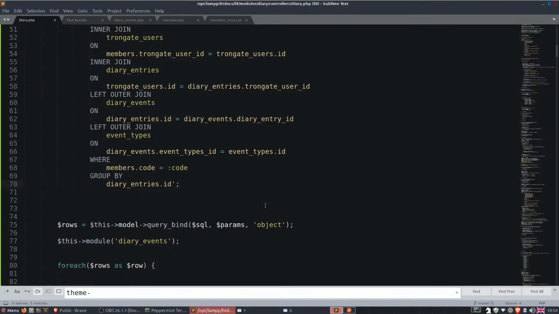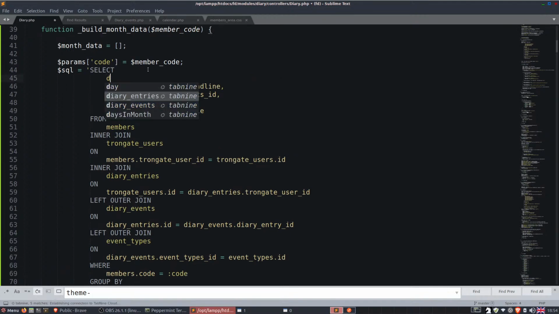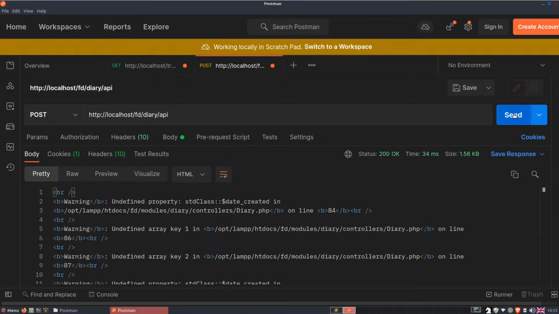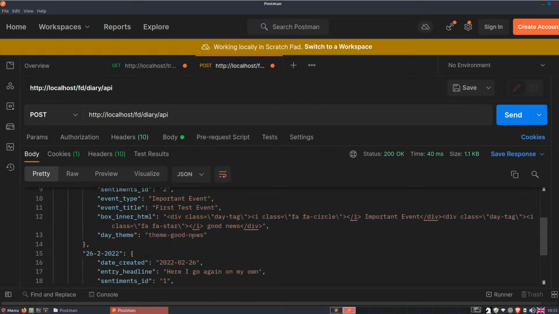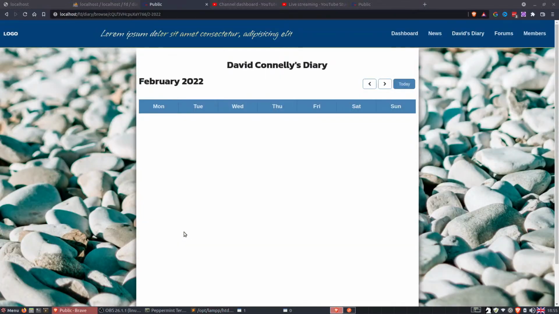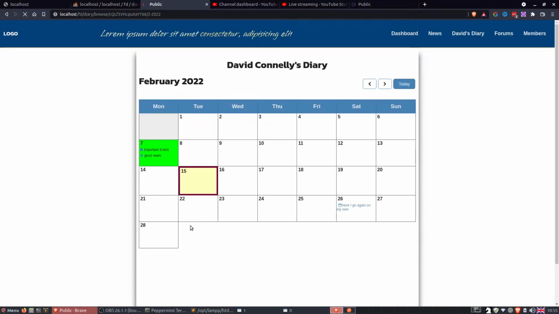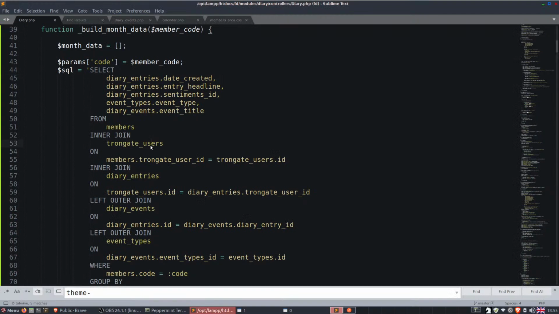Undefined property, date created. So we're going to say diary entries, date created. Hit send. There you go. HTML, JSON, and I think that's looking quite good. So let's try again. There you go. Perfect. Now that gives us an opportunity to sort out the shorten words feature that we made.